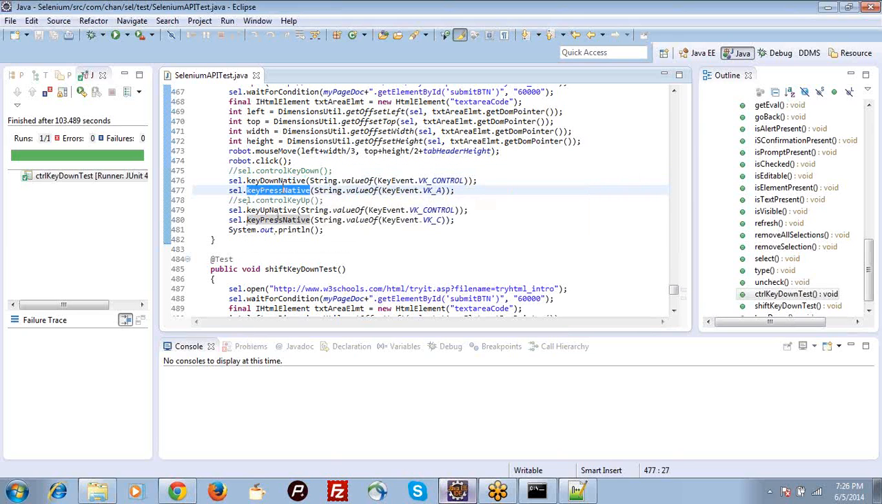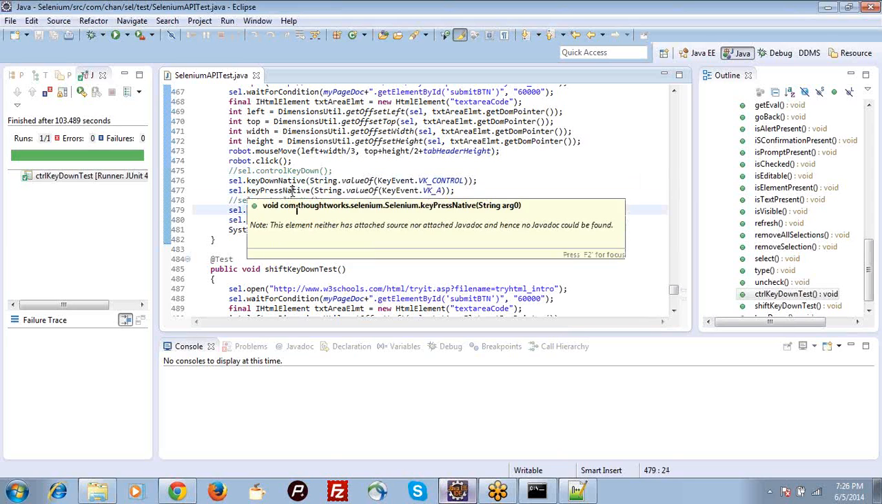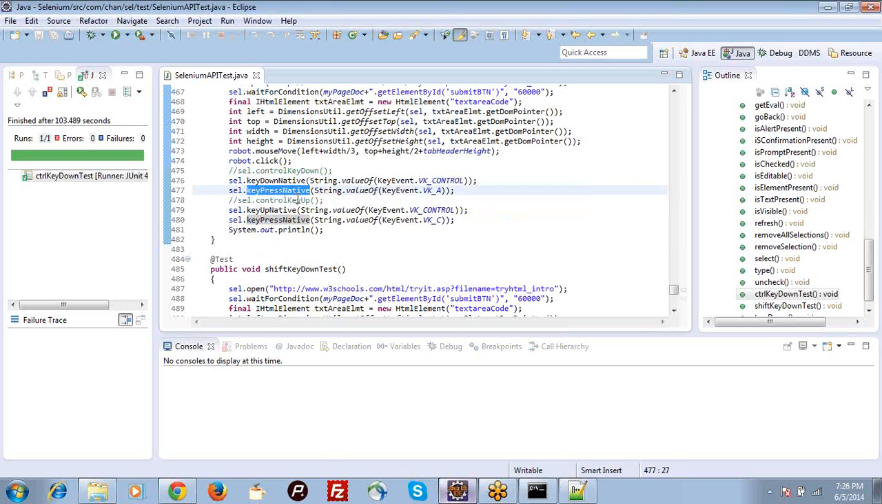You can do the same way with key down native APIs also, but in the native API, key press native is also there. So if you want to do only key down, you can use key down. If you want to do only key up, you can use key up. If you want to do key press, you can use key press native. Note down these two APIs for you. This syntax is important for you.